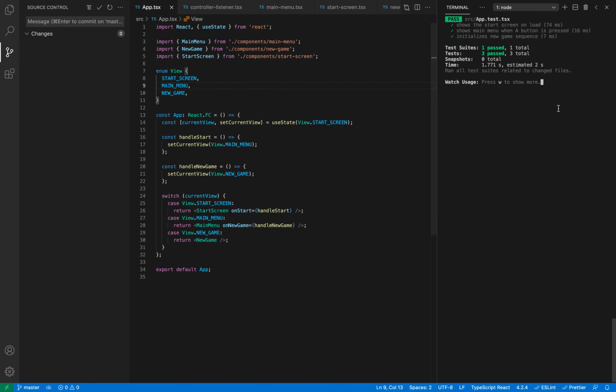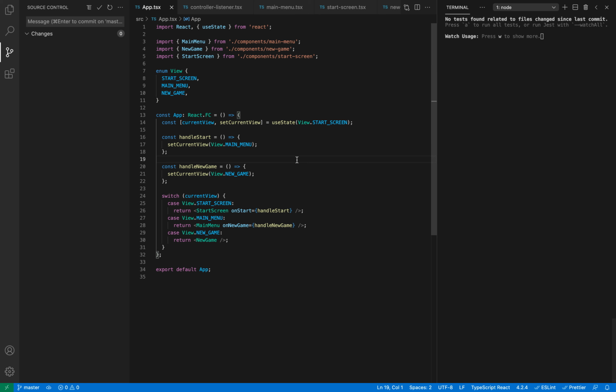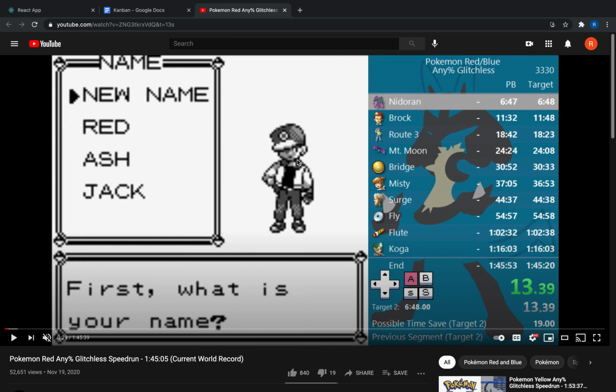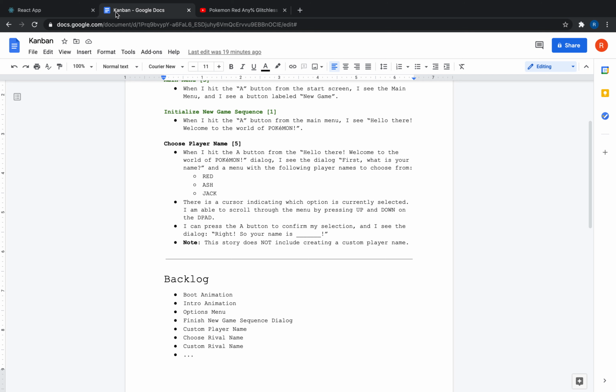Okay, this is good. Now let's jump into what we're going to be doing for feature work today. What you see here is the menu that allows a player to pick the name that they're going to use for the game. And so this kind of screen right here, this is what we're going to be replicating today. And by replicate, I'm using that very loosely.